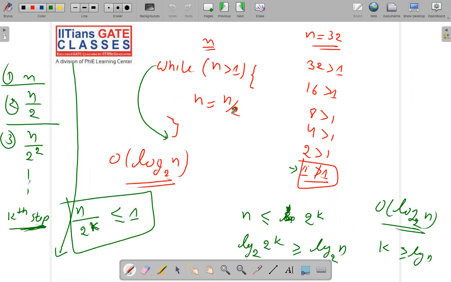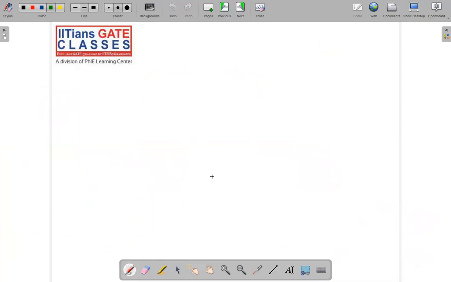What if here we have 3, n equal to n by 3? Then these steps will run like this: n by 3, n by 3 square, and at the kth step it will be n upon 3 raised to power k. So the time complexity, once we take the log, we won't take log base 2, we will take log base 3. So the time complexity will become log base 3 n. Okay, it's simple. And then let's move on to the next kind of example.